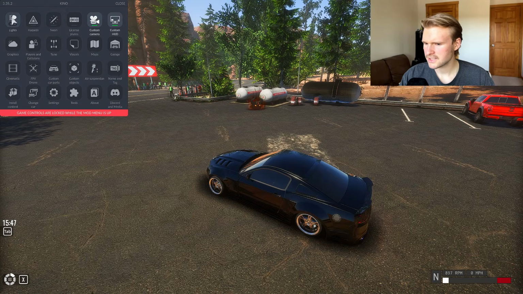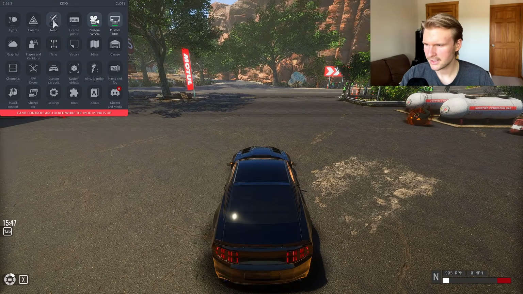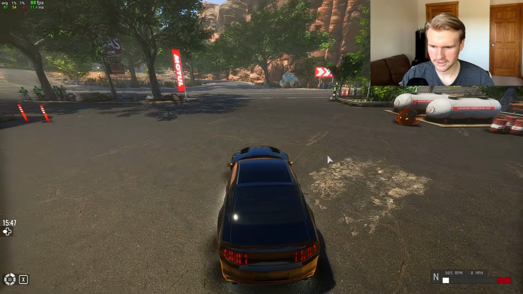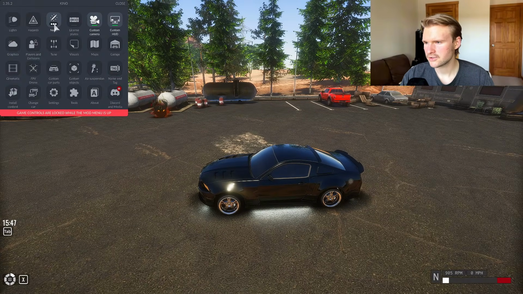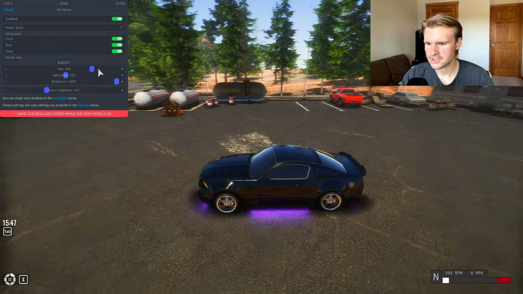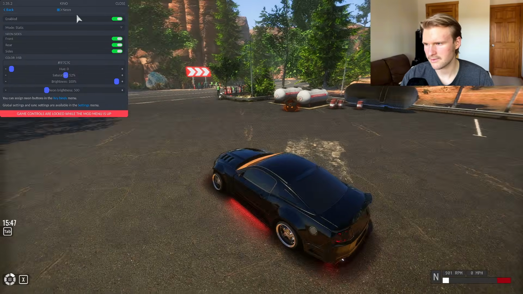So yeah, there's things like your headlights, you know, you got those there. You have your hazard lights, you have neon. It doesn't show with this car because it's too low. I'll raise it a little bit. So you have neon. If you want to change your colors, you just go in there, turn up your saturation, change to whatever color you want. They have different settings, all that stuff. You can mess around with it and you'll figure it out.